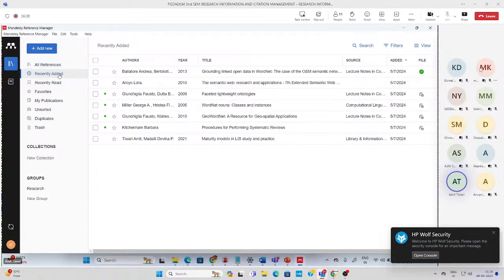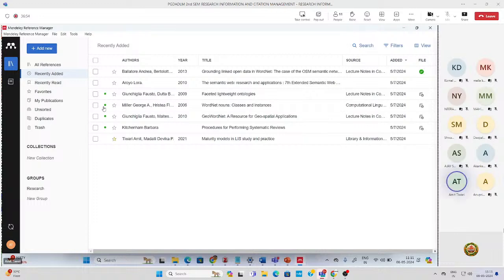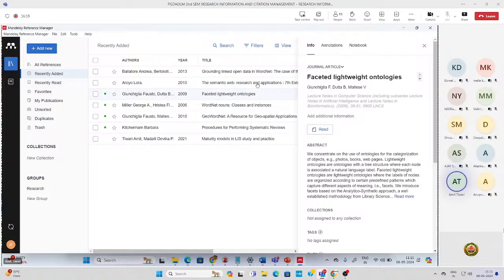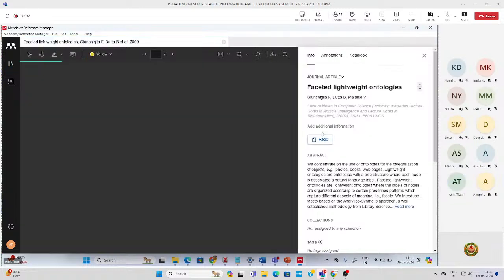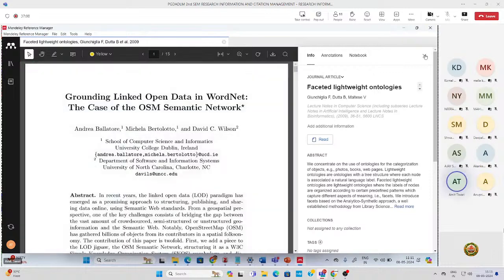Then recently added: all the references which are added within 30 days will be shown in recently added. Then recently read. These green dots you could see, these four articles I have not opened. That is why it is showing green dots here. Suppose I just click on here, tested lightweight ontologies, and read it. I just put it as read, and close it down.